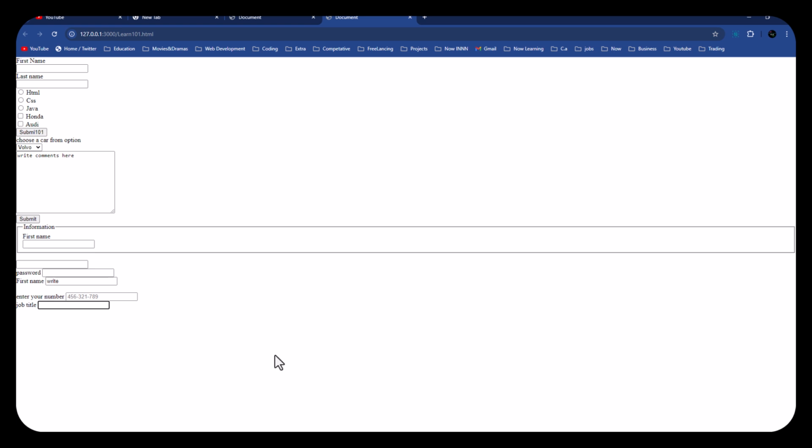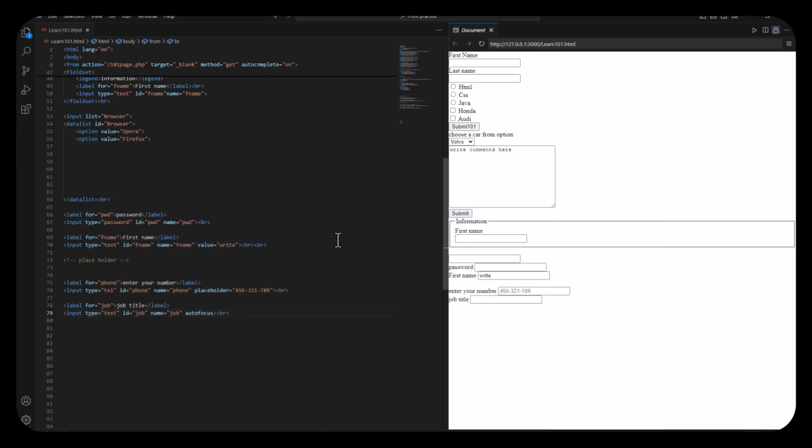Hope you understand it. Okay, anything else? Not anything else. So these are all the HTML elements we can use in a form, and these are the most famous ones. You can find other elements also, but these are the most famous ones.